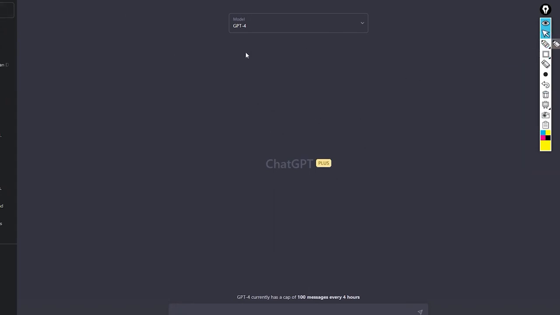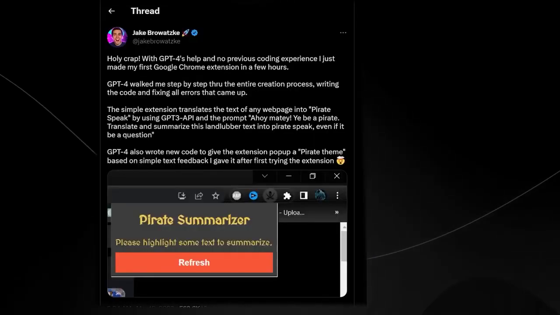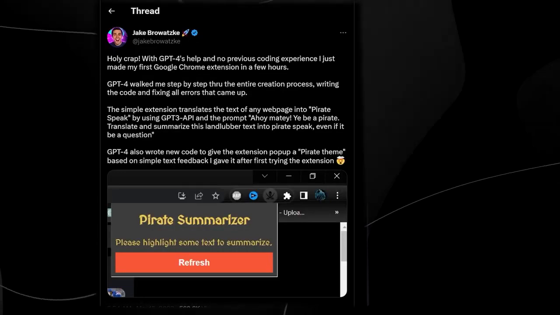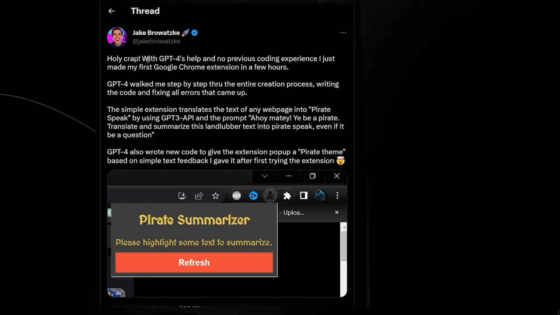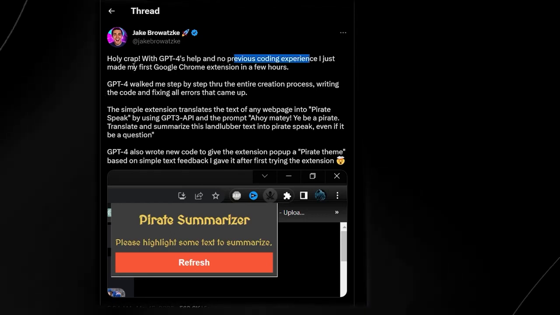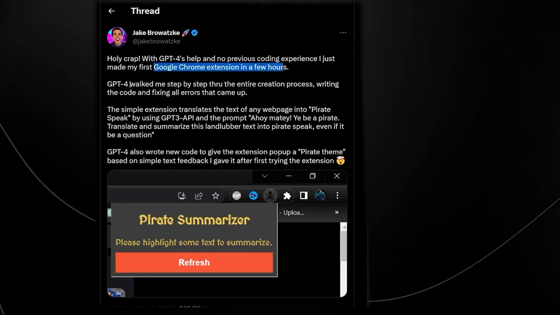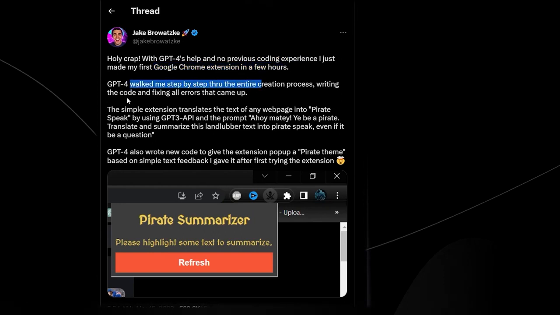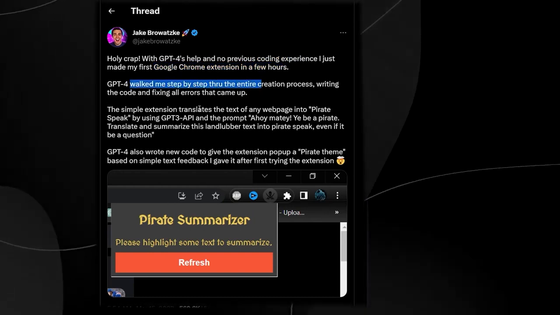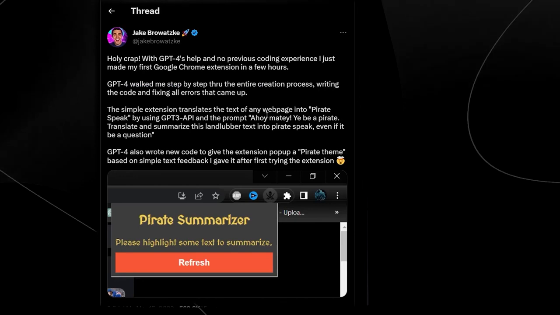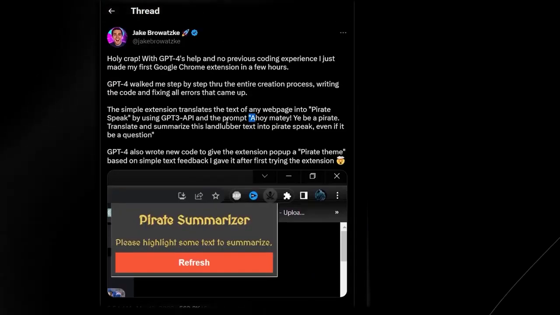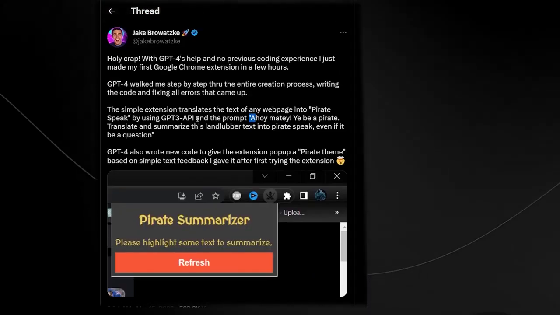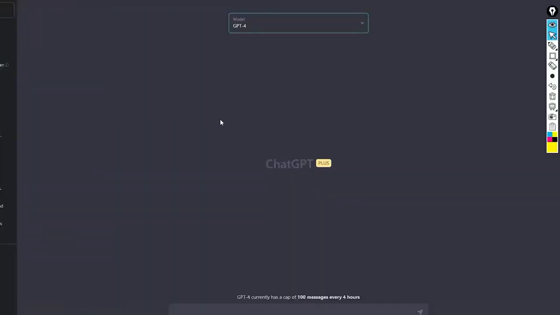Some people have actually been using ChatGPT to develop many crazy things. For example, ChatGPT, especially GPT-4, has gotten really good at making code. In fact, it's gotten so good that many coders are now starting to create mini projects with it. You can see right here that this guy tweeted, "With GPT-4's help and no previous coding experience, I just made my first Google Chrome extension in a few hours. GPT-4 walked me step by step through the entire creation process, writing the code and fixing all errors that came up. The simple extension translates the text of any web page into pirate speak by using the GPT-3 API and the prompt 'ahoy matey.'" It's definitely really cool, because GPT-3 was something people did use to create code, but GPT-4 has become more advanced.